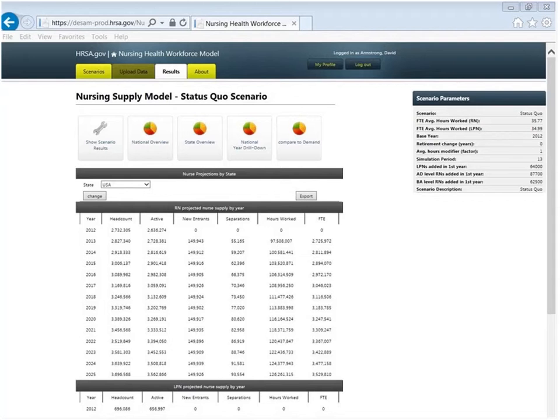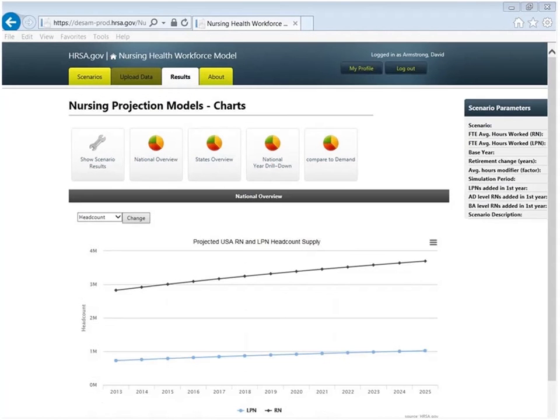Another thing I'd like to draw your attention to on this screen is the pie charts up ahead. You see there's a national overview pie chart, a state overview pie chart, et cetera. And these are all different results screens. So let's go ahead and explore some of those. Let's go ahead and look at the national overview. So clicking on that pie chart, this is what you see when you go into this screenshot.